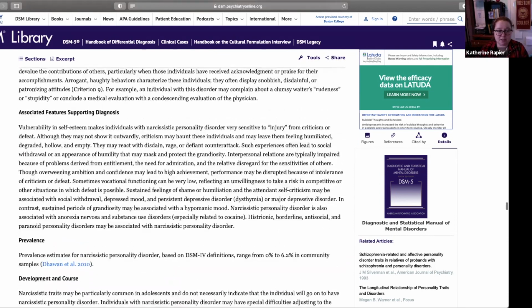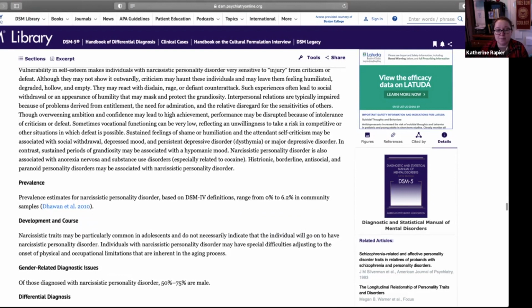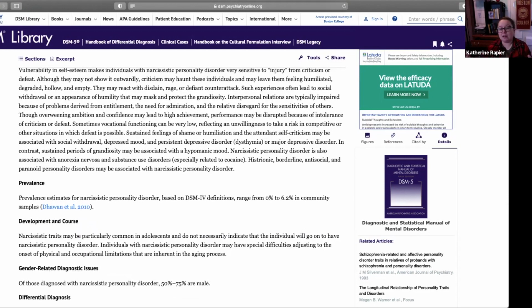So we can skip associated features. Prevalence is interesting. It doesn't tell you necessarily how this is diagnosed, but it tells you how often it's diagnosed. And it seems 0 to 6.2 percent. One, that's a pretty big range, and two, that's not that many people. So the idea here is to show that not that many people have narcissistic personality disorder. It's not diagnosed that often. So that's kind of the big takeaway from that section. And your section might look different. It might mention things about gender. Make sure you write that down.